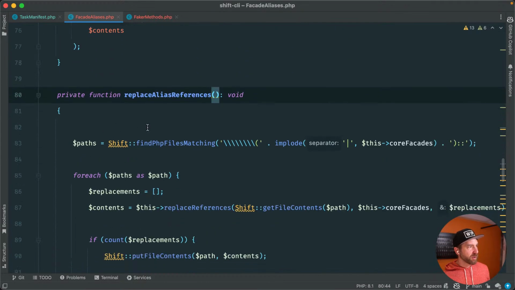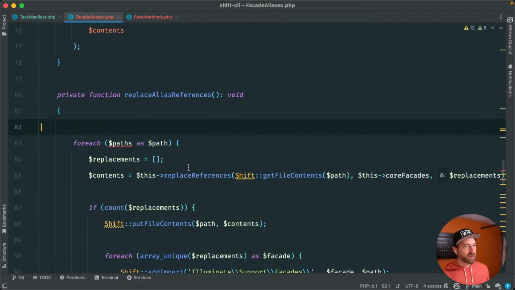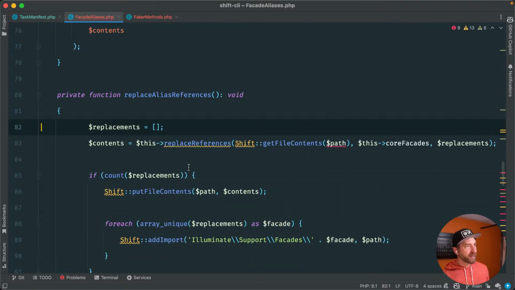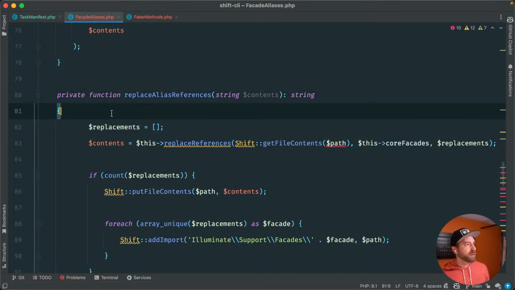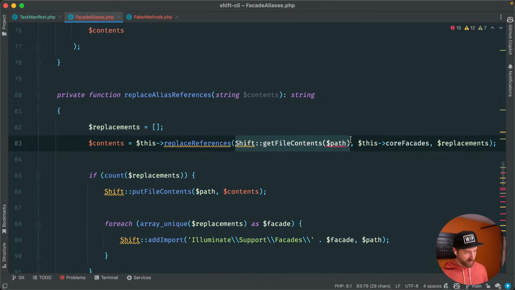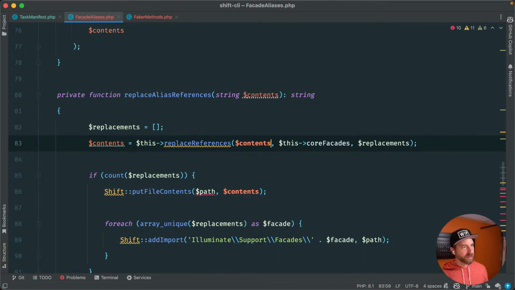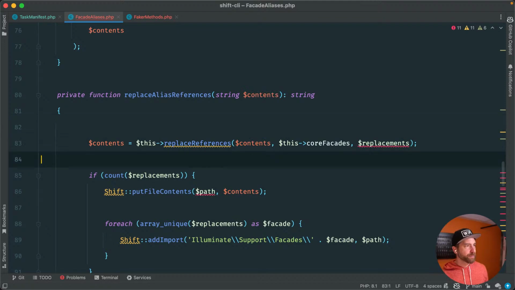All right, that's this part. So we'll get rid of the paths and we'll kind of jump right into the replacements. Let's see, how can this work? We have string contents, string. All right, so contents is this replace references. On path, it's really contents. So we'll probably collapse that.